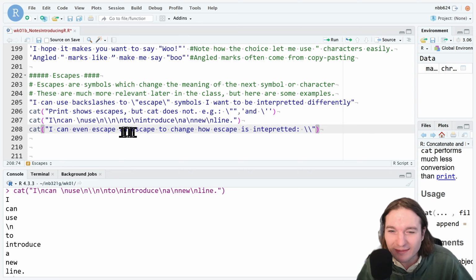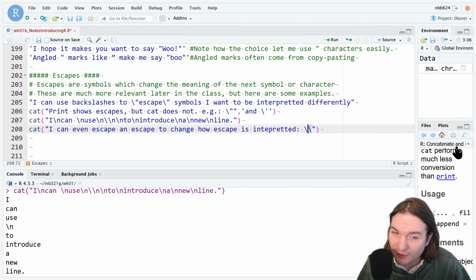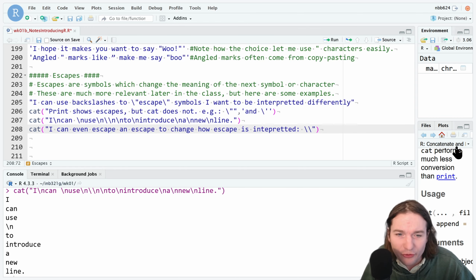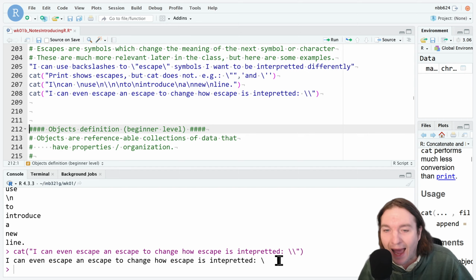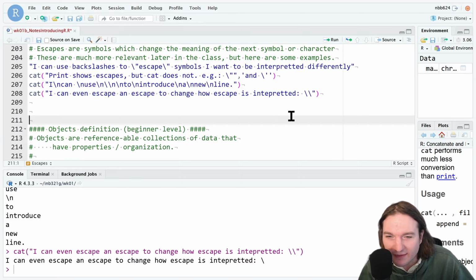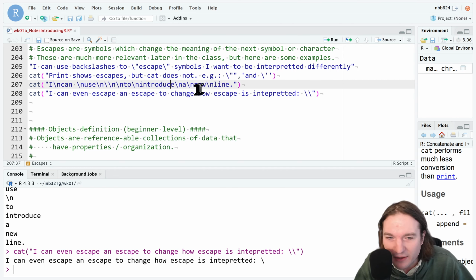I can even escape an escape to change how the escape is interpreted. So whereas this would have escaped my quotation mark, because there is an escape before it, it changes its behavior to just a backslash. It's no longer an escape, it's now a backslash. And so it prints off a backslash. Well, it cats a backslash. Weird, right? I teach escapes mostly just because you will sometimes come across them and they're very confusing if you haven't at least heard what's going on. Do I need to be able to type this line of code? Not really. In fact, I'm sure when I wrote this, I don't remember anymore.